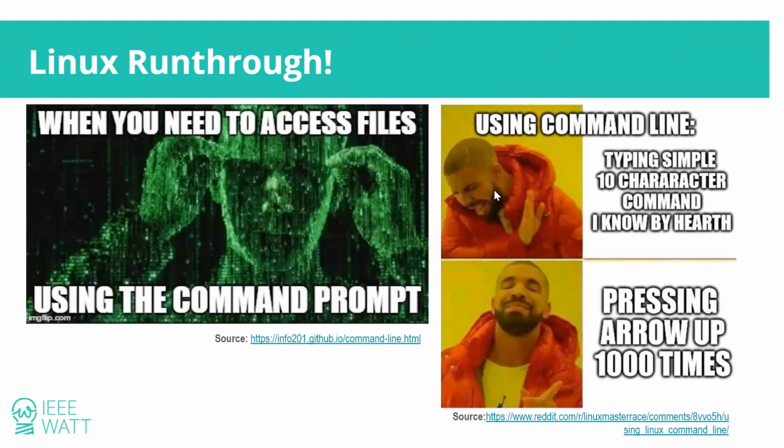I think we made this when we were making slides for the Raspberry Pi. So yeah, there are just memes here.